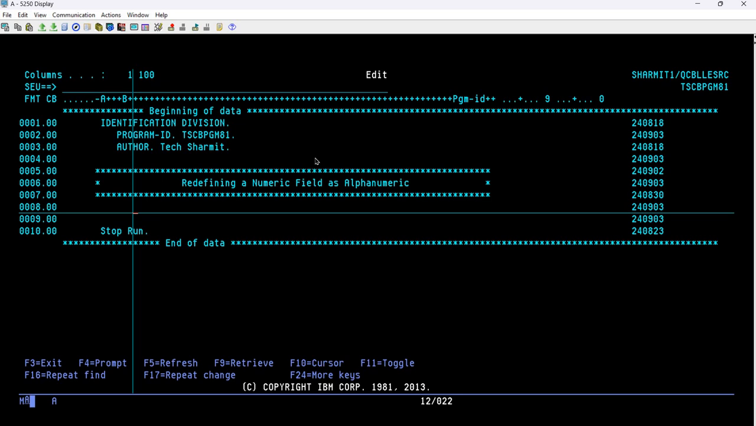But before we start, let's discuss what is redefine clause. Here we will talk about the definition. The redefine clause is mainly used to represent the same chunk of data in two different ways. Let me repeat it. When you want to represent the same chunk of data in two different ways, in that case we utilize the redefine clause. If it is not clear, don't worry, I will explain in layman terms.